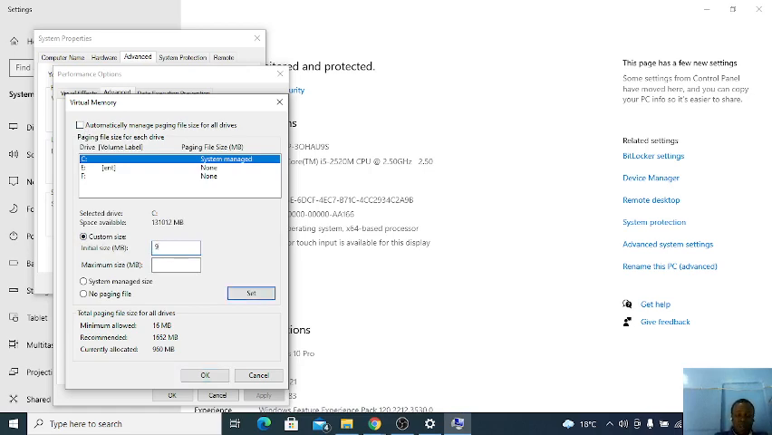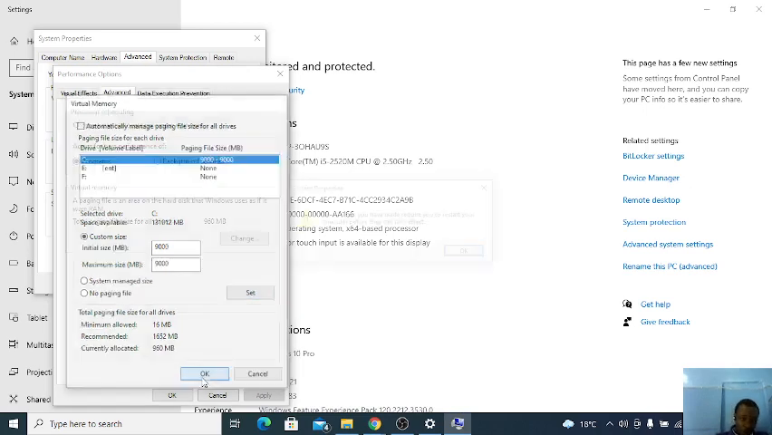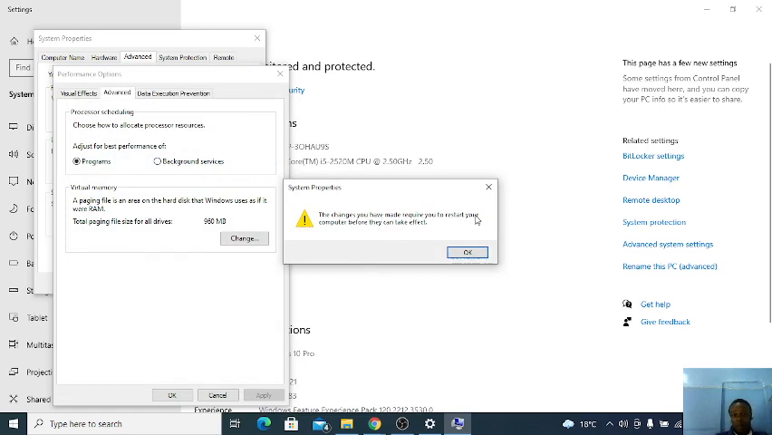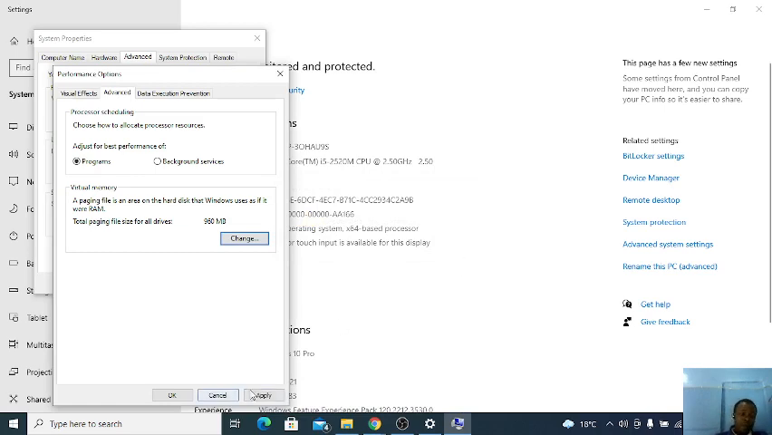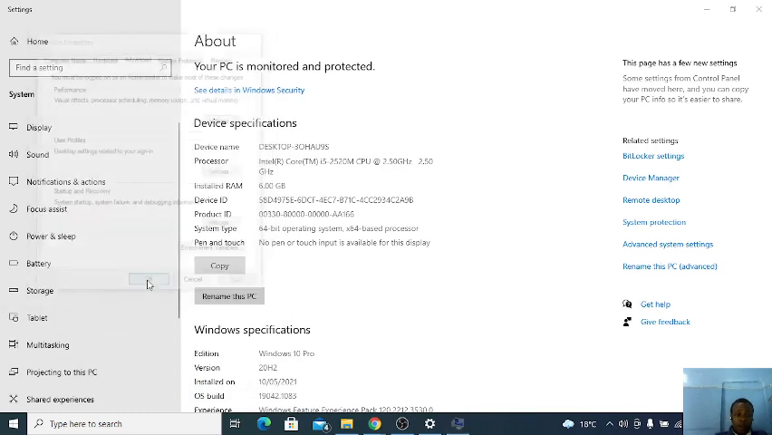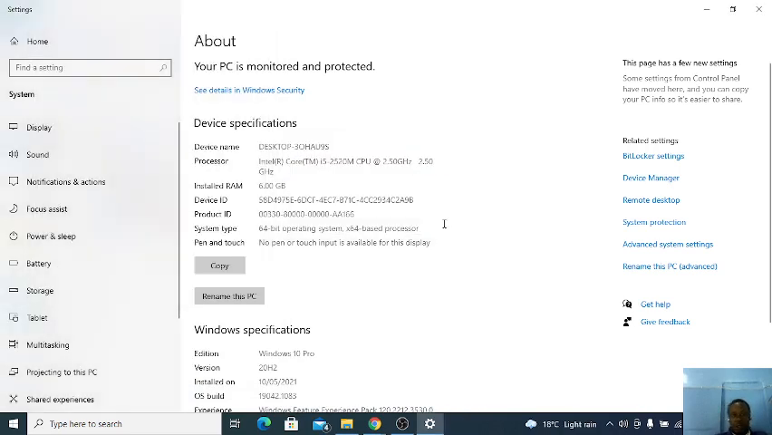So it's in MBs, and my RAM is in GB, so it will be 9,000. 9123. So you set it, and it will tell you that this effect will take place after you reboot. Changes you have made require you to restart your computer before they take effect. So it will not show anything right now until we reboot the machine. Okay, and you just say apply and okay and okay, and restart later.